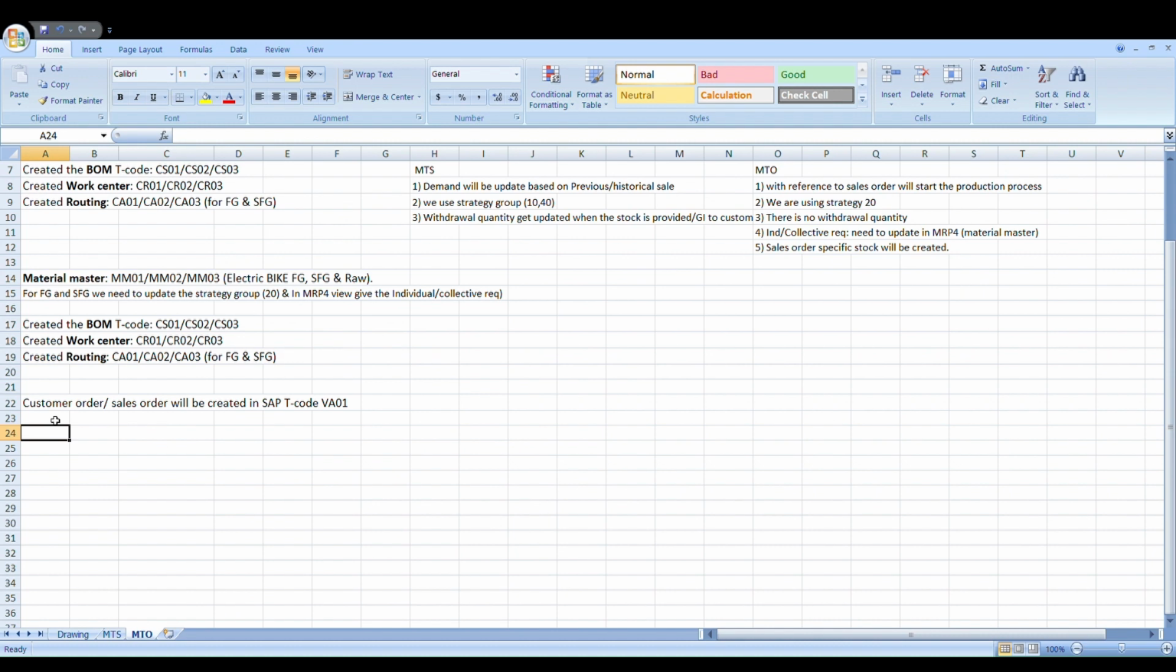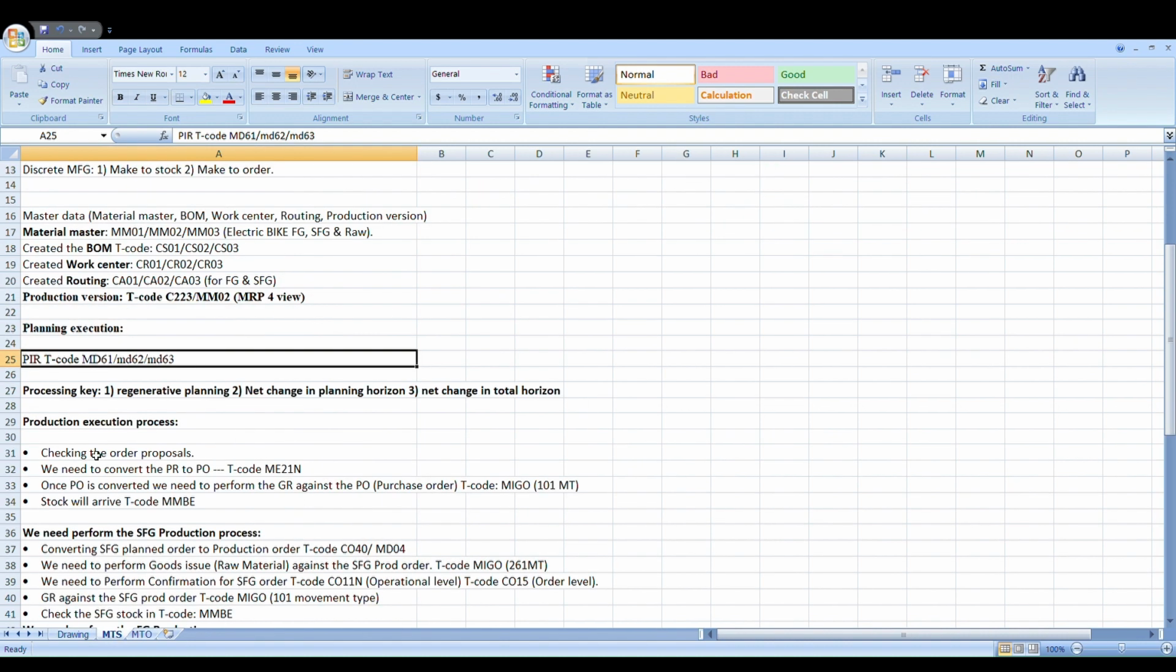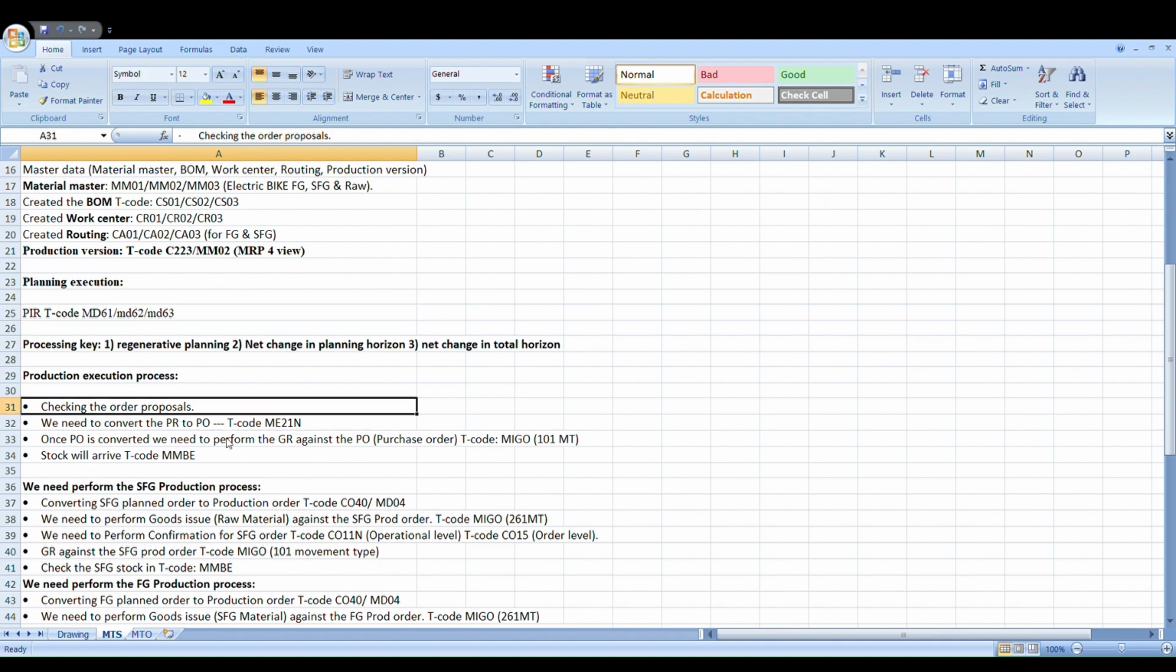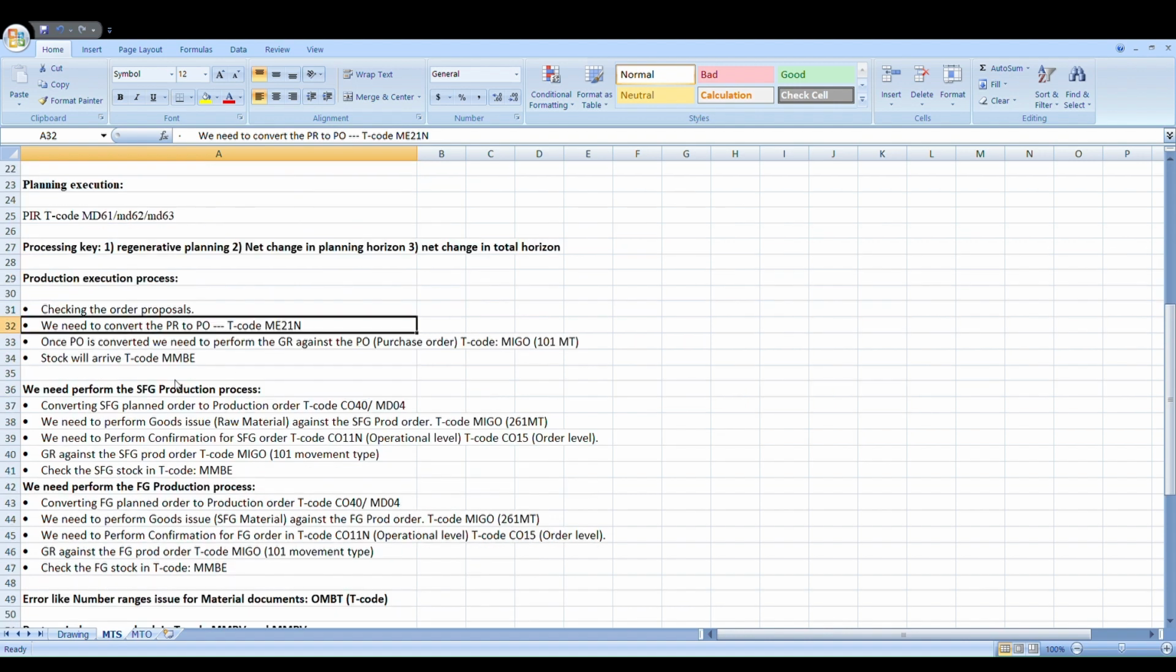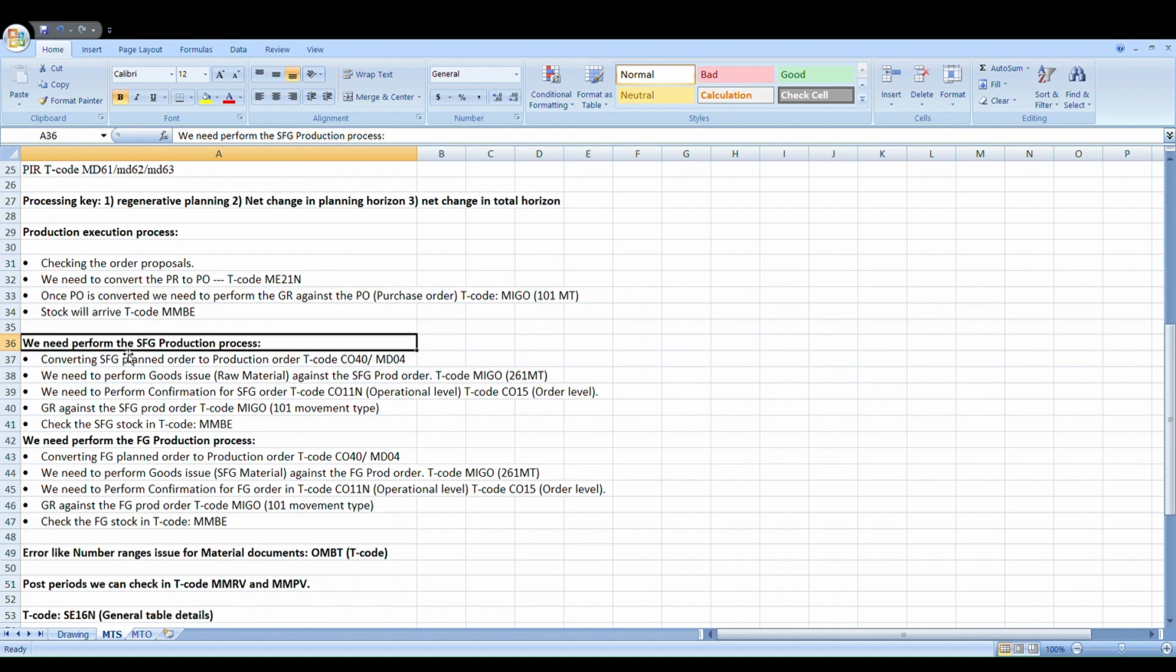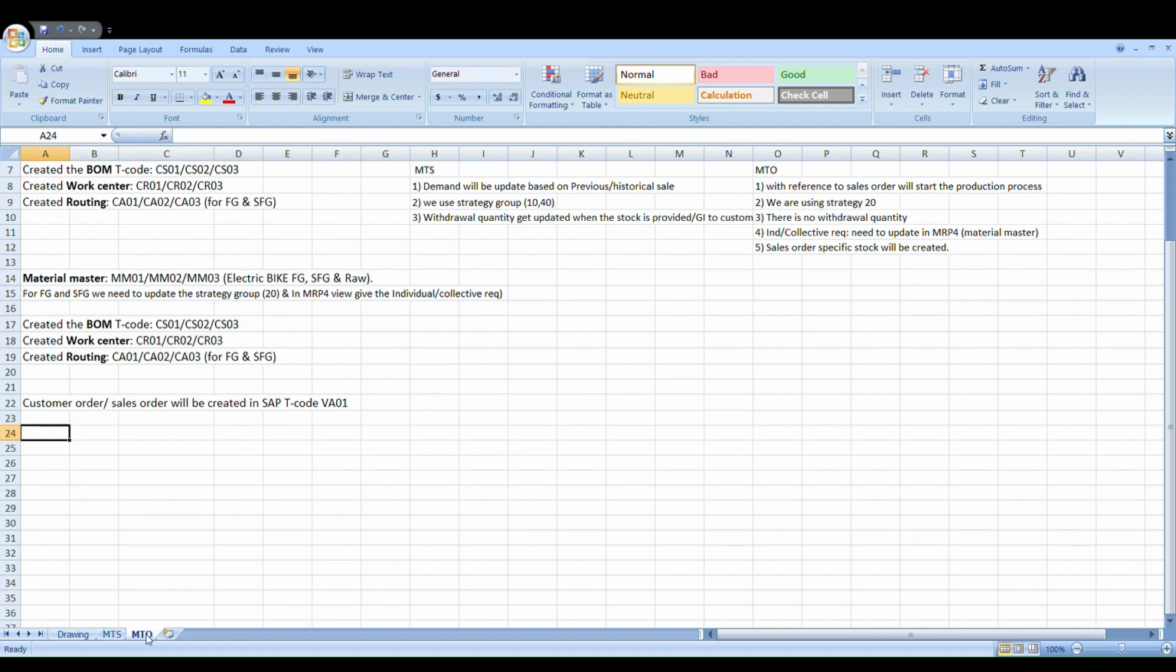Okay, and we need to check the order proposals, whether the proposals are generated correctly or not, and we need to do the remaining process like the production execution process, like bringing the raw material to our storage location or plant. Okay, and we need to do the GR against the purchase order which was created against the sales order, and we need to check the material availability also.